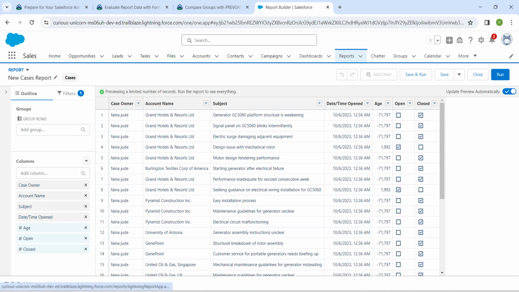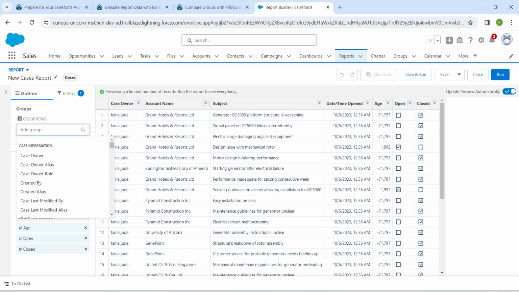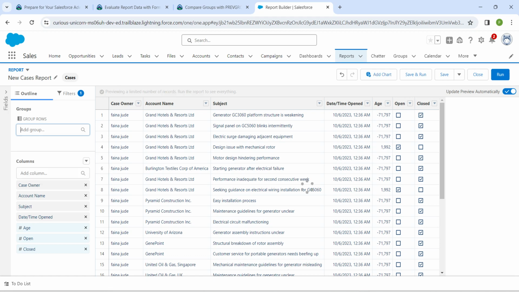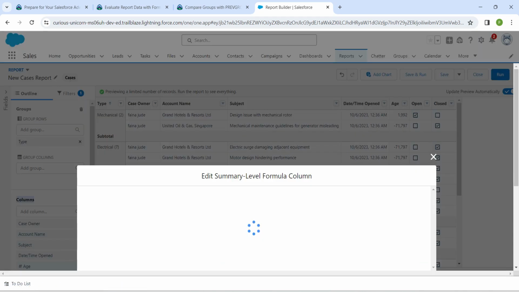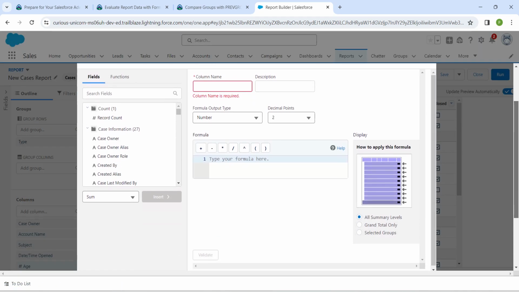Once that is done, under outline in group rows I'm going to click on type by searching it. So just click on it. Next to this columns you will find this drop down, just click on that, followed by add summary formula, and just scroll down.